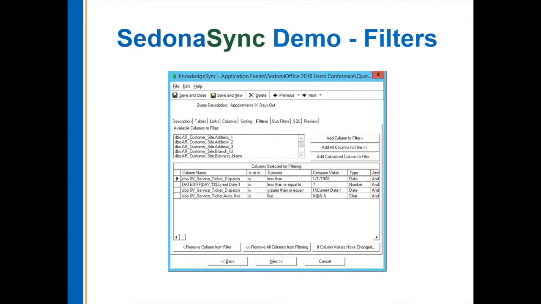And what I did here is I used a question mark, which allows me to answer this question later on. This is why the name of the report, or the query rather, is appointments X days out, because I can set any value to that I want later on. And that will make more sense in a little bit.